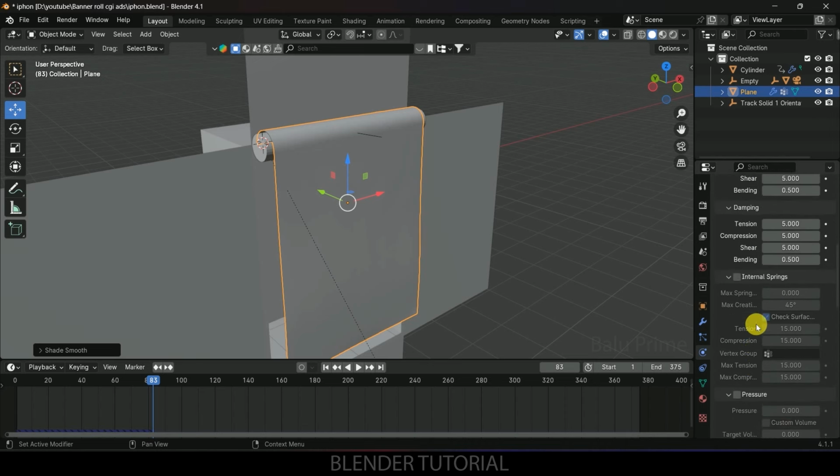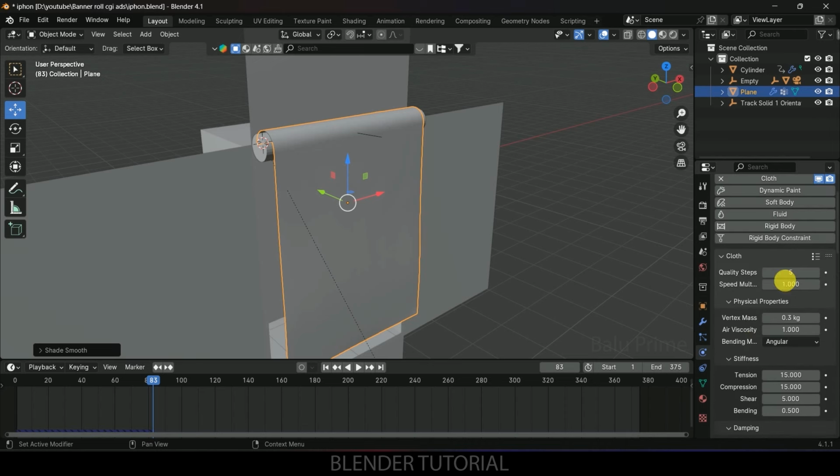And if you want to change the material or preset, if I click on these 3 lines, here you can choose whichever preset you like. So here I will change this to silk. So now this behaves like a silk cloth.